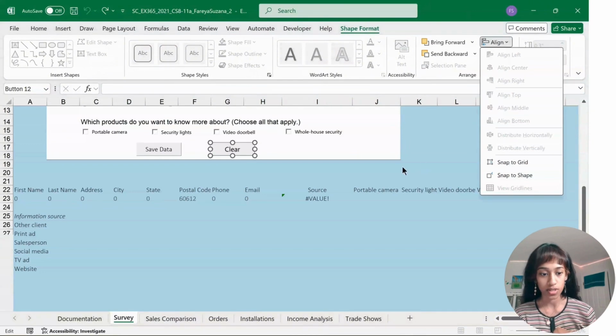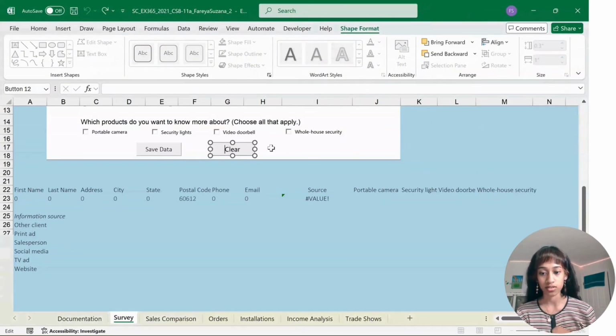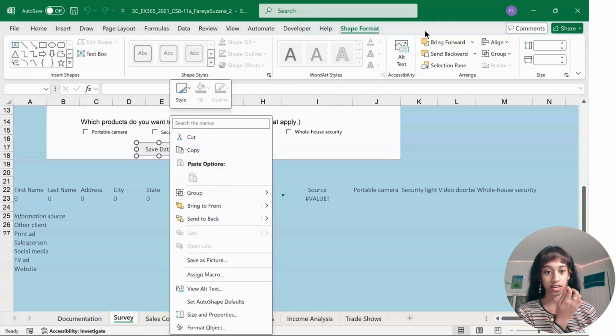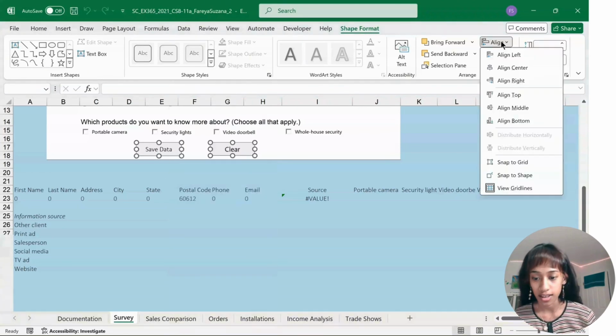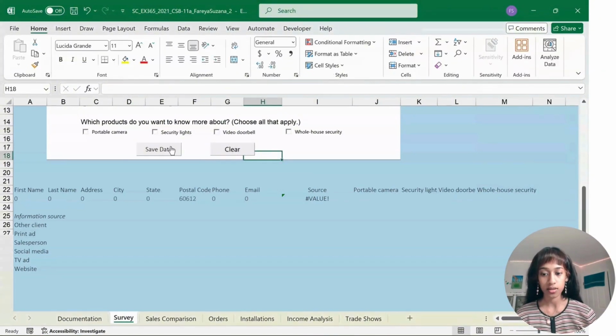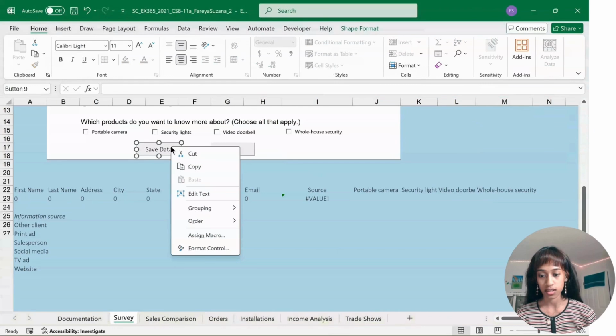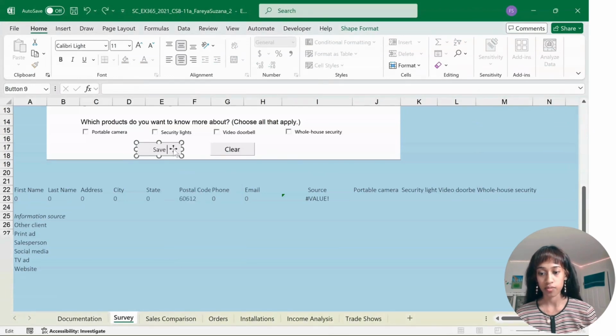This part is always a bit tedious. So right click clear, control, right click save data, shape format, align, and then let me see, do I have to go top? Top it is. And then next step, we are going to edit the text and save data. And you're just going to leave it at save.